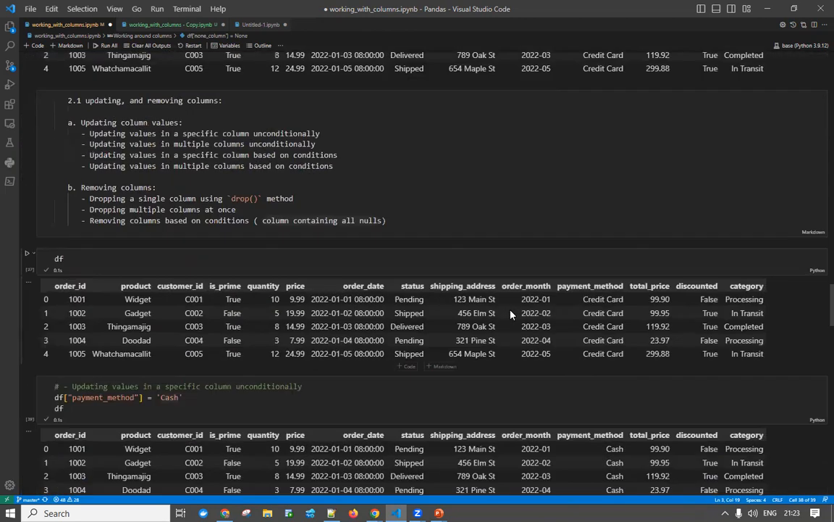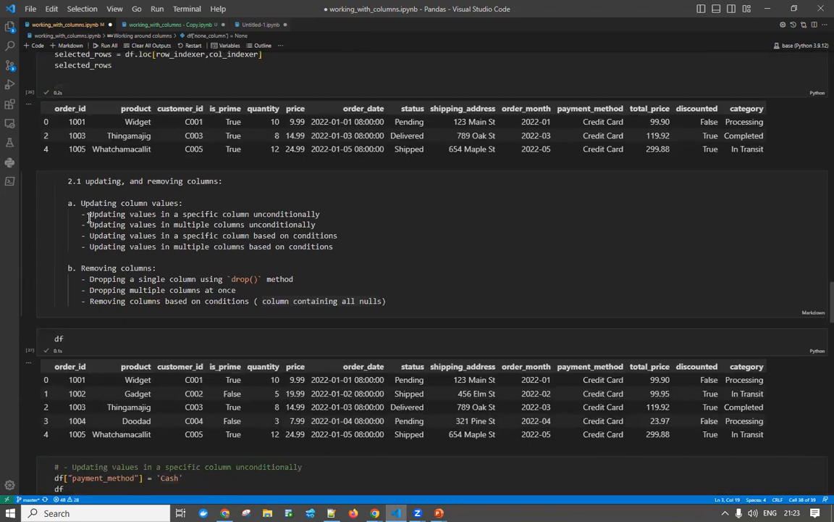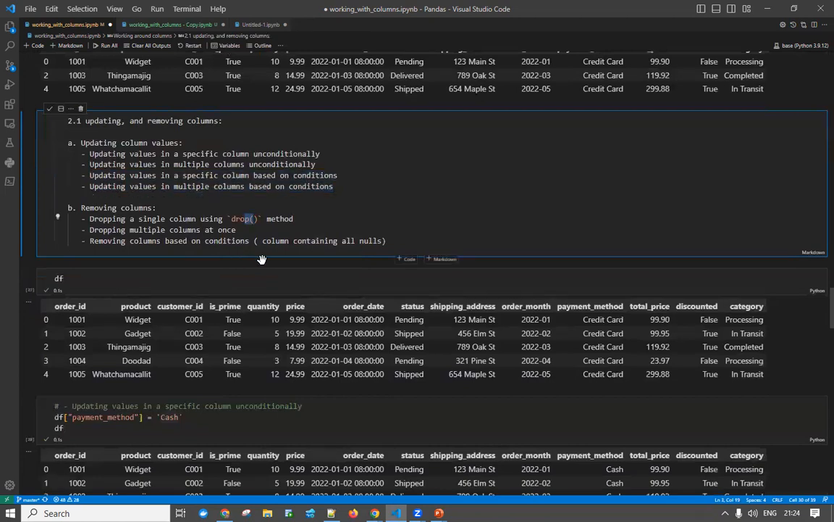So in this video, we updated columns unconditionally, we updated conditionally by using the loc accessor, and then we used the drop method to drop single columns, multiple columns, or columns based on some condition. So that's it for this video.